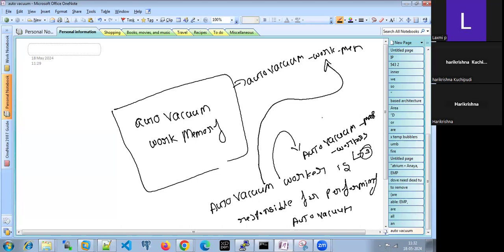So in Postgres, autovacuum operation is performed by autovacuum workers. How many autovacuum workers will be created depends upon the parameter autovacuum_max_workers. Each autovacuum worker will be assigned the value defined using autovacuum work memory to perform these autovacuum and auto analyze operations. Got it?